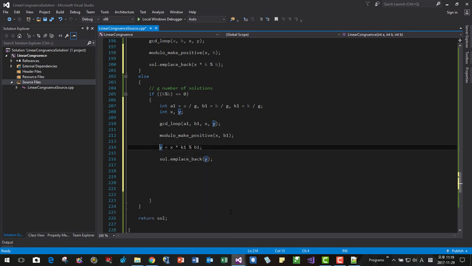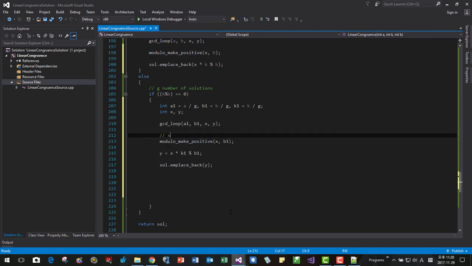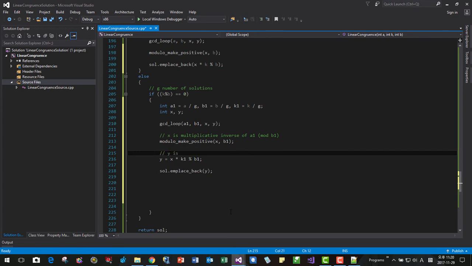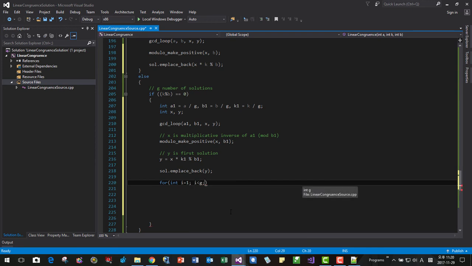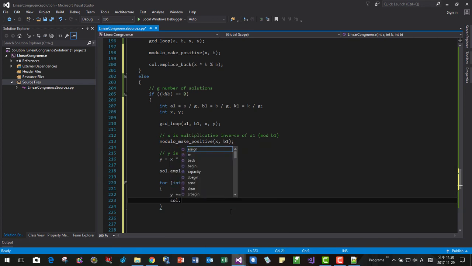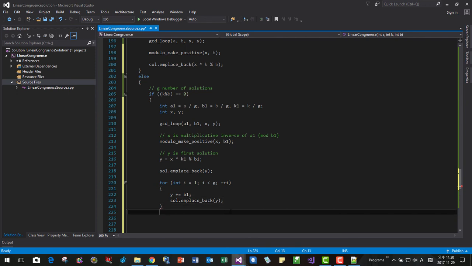Here I would say x is the multiplicative inverse of a1 mod b1. Y is the first solution. For int i equals 1, i less than g, plus i, the next solution would be plus b1. Then we save the result, solve in place back y. So we solved all solutions.